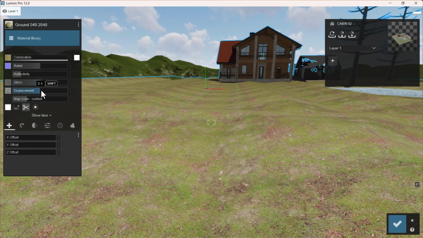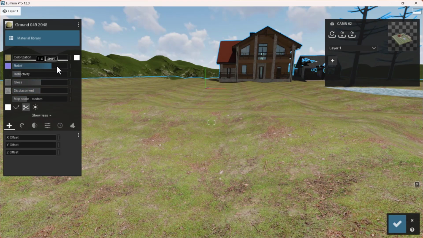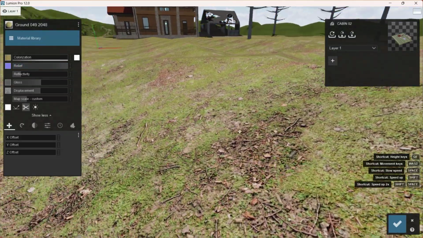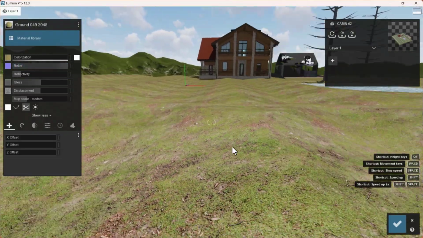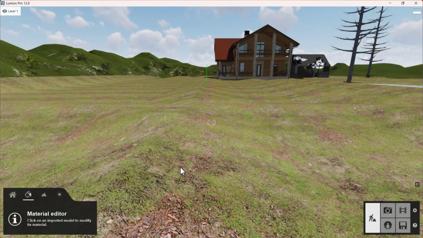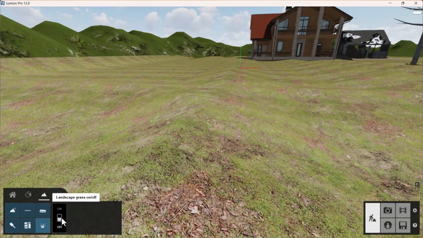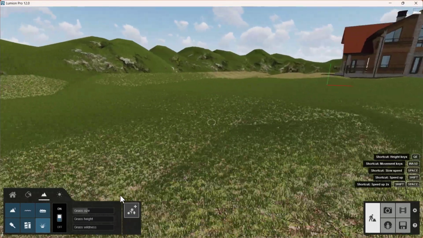I'm just going to keep the displacement. Just going to take my relief up. See the difference between adjusting your relief. That's the subtle difference. All right, now I'm going to go over to the landscape grass and I'm going to do some adjustments. Under my landscape, I'm going to open up the landscape grass. I'm going to turn it up.